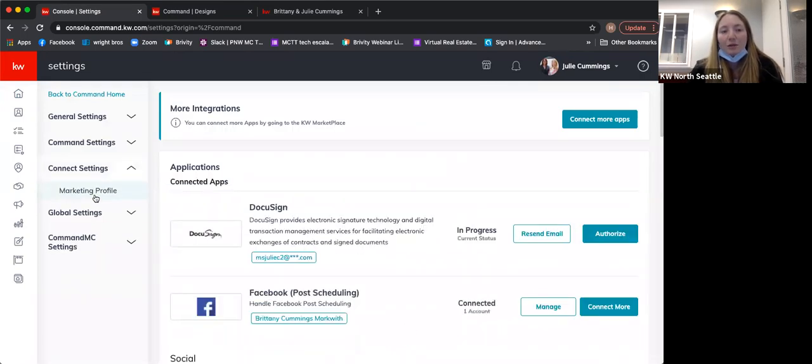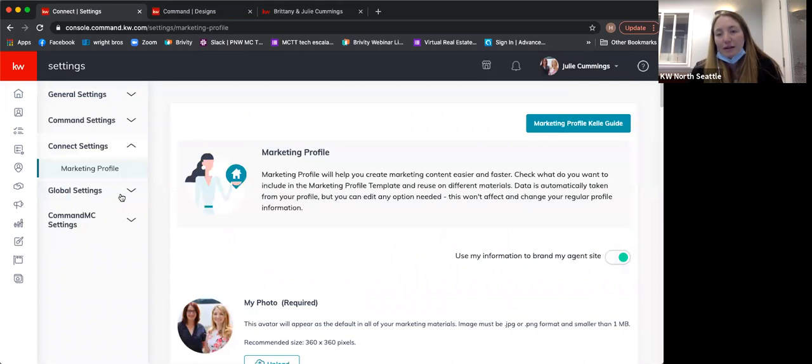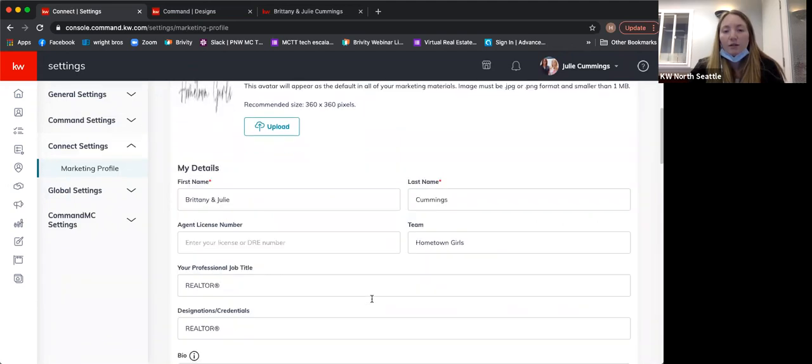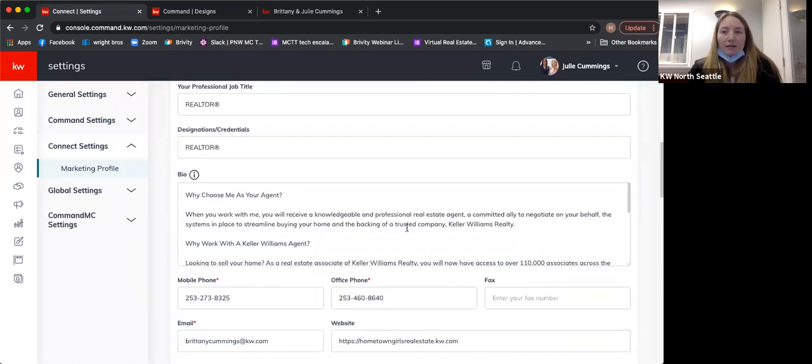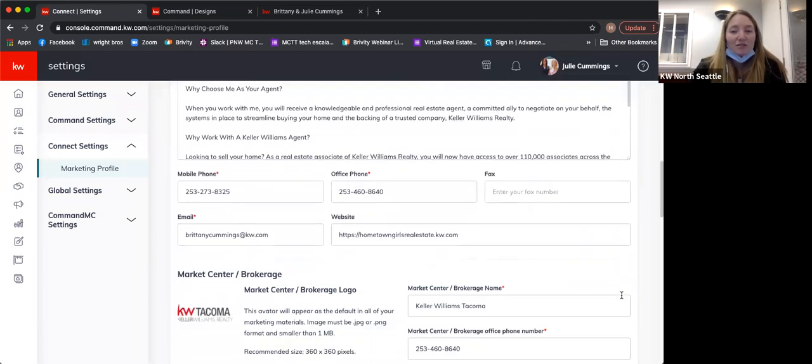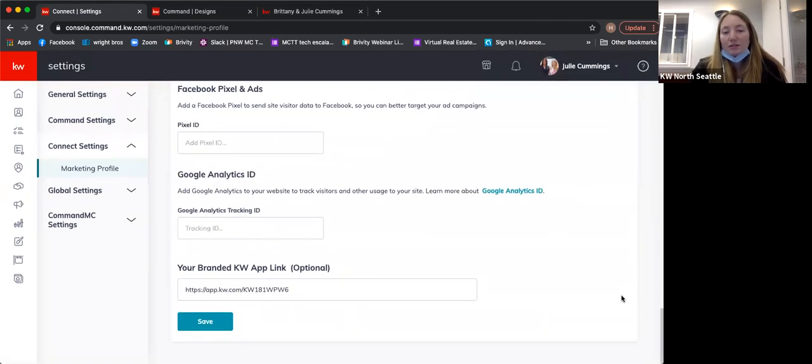you want to make sure this marketing profile is completely filled out because that will help you make sure that your website is set up, good to go, and you don't have to keep entering your personal information. So everything from your photo, your logo, we aren't required to have our license numbers as far as I know on our websites and things like that. Your job title is realtor because we are part of the realtor associations. Your bio, you automatically get one that's pre-made, which we haven't updated, obviously. So we have the pre-made bio in here. And you just make sure anything that has a red star is filled in. And then at the bottom, you make sure you press save.